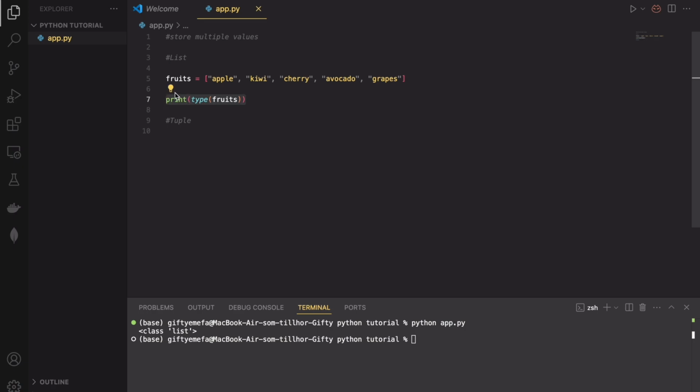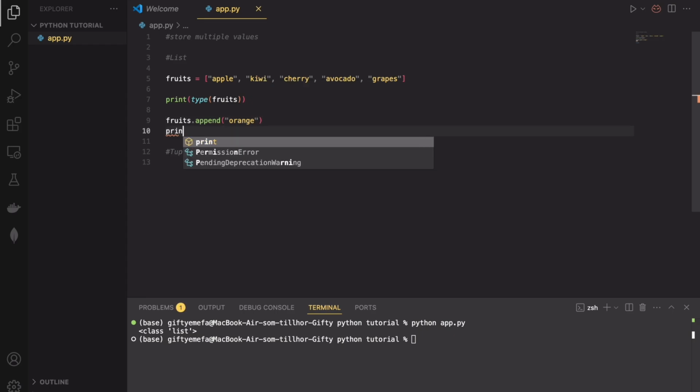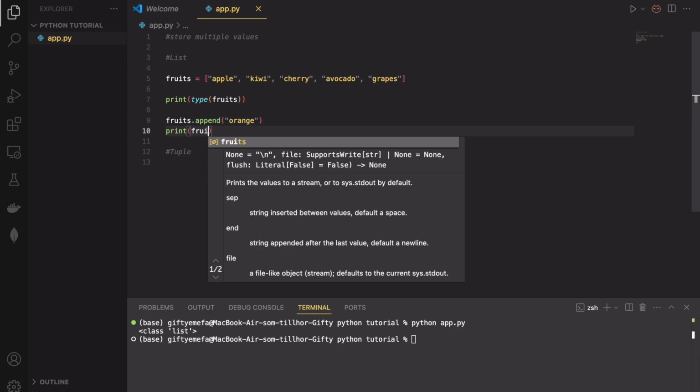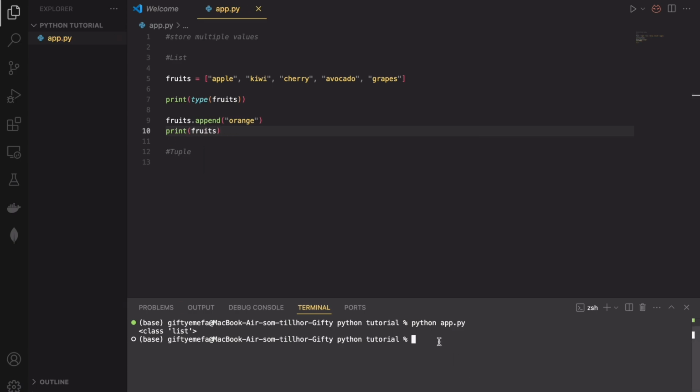If we want to add another fruit to the end of this list, we could use a keyword called append. It's a way for us to add a fruit to the end of our list. So let's say we want an orange, one of my favorites as well. Then we could go ahead and print the fruits list. So let's do that. Oh, you see we have an orange there.